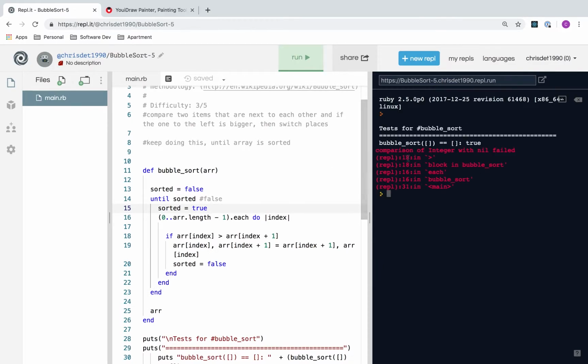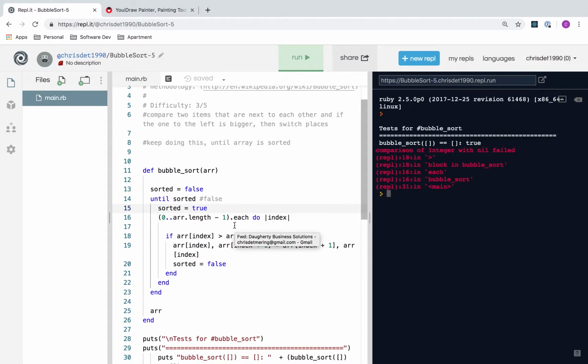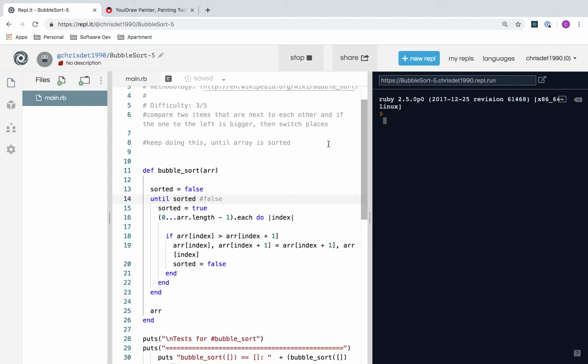Let's see if this works here. Whoops. Comparison of integer with nil failed. So I compared to the next possible index, okay? So it means I went out of bounds, just like I did over here. We don't want to compare out, because this is exactly what I did right here, right? I compared it to a nil value. Okay, so in order to fix this, I'm going to put that right there, and that should fix it.